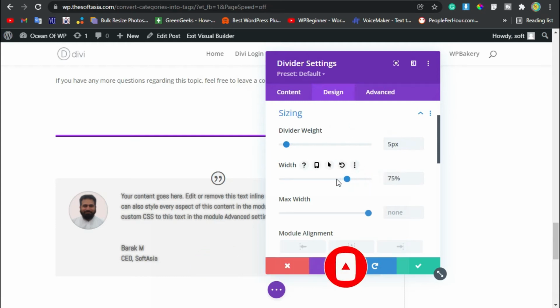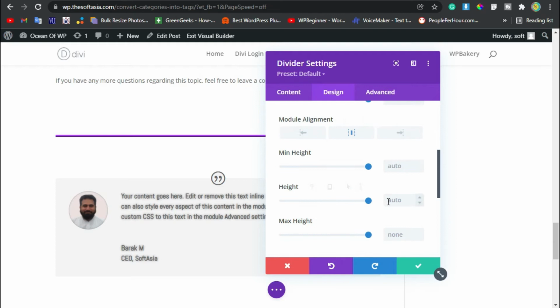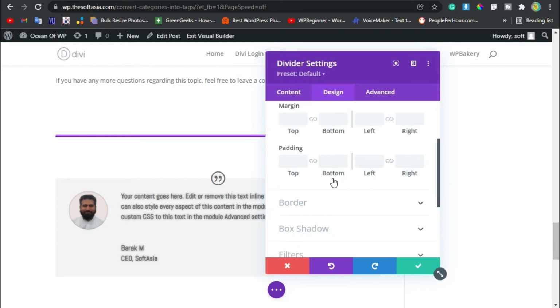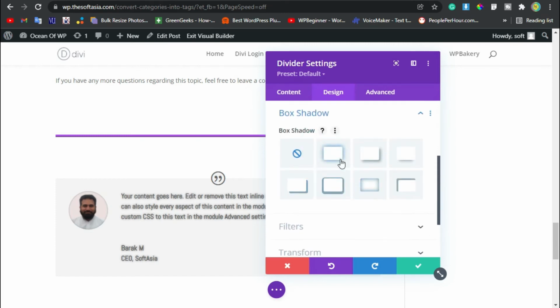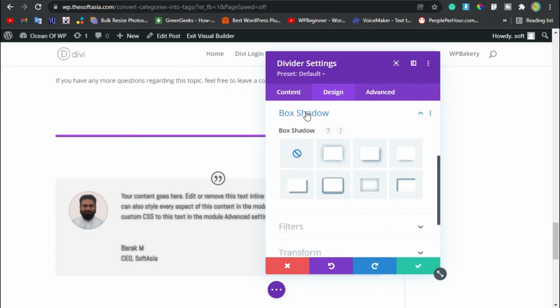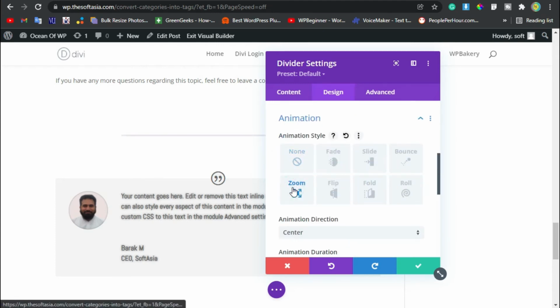You can increase or decrease its width. Make its alignment to center. Now in spacing, you can add margin or padding. Now add shadow like this. I will not add any shadow. Animation, make it zoom. Now click on the tick button.